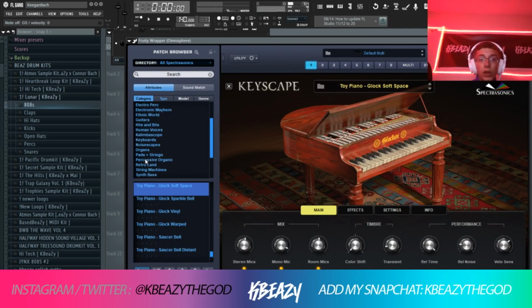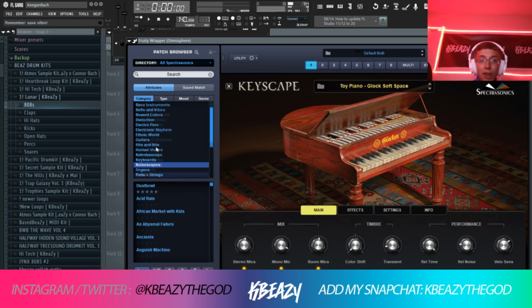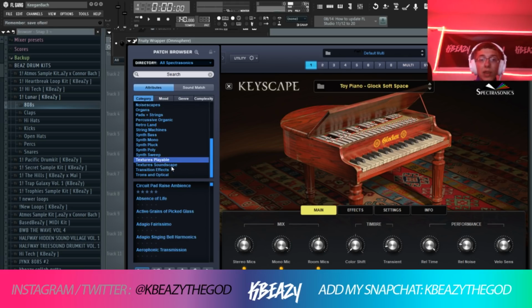If you're just looking for weird sounds, I actually really like using Noisescapes, and hold up, where is it? Textures Playable, and even Texture Soundscape too. All three of those folders are really good if you're just looking for dope atmospheric sounds.